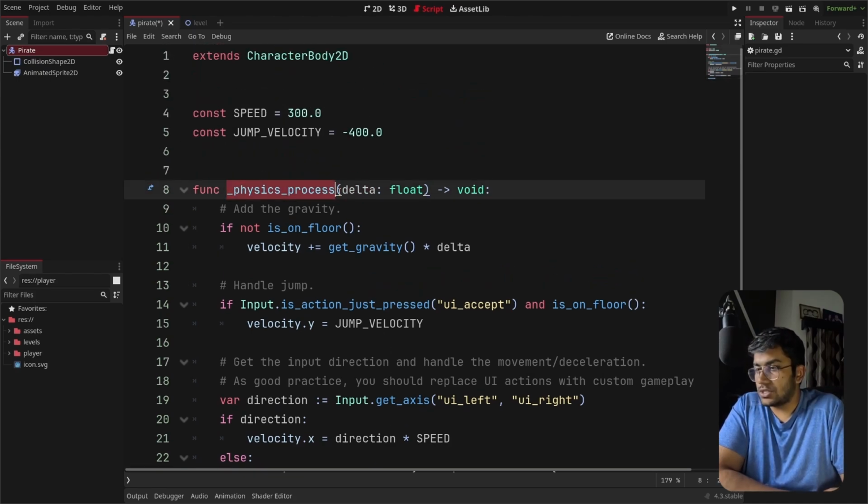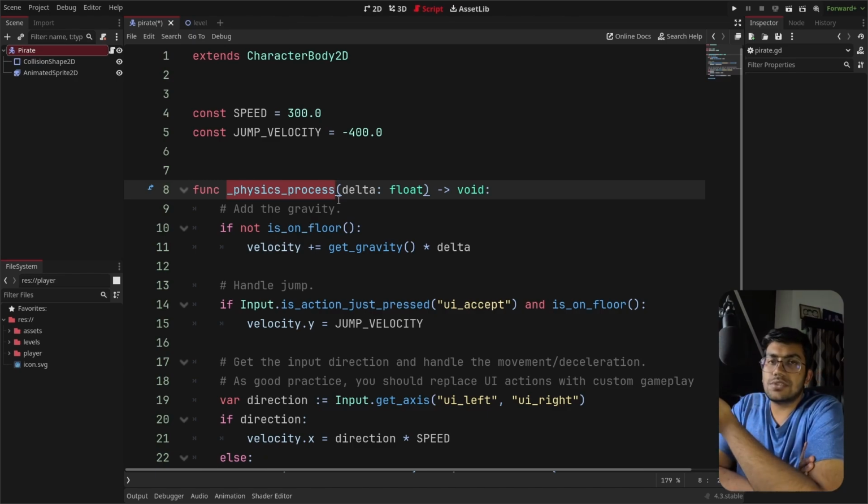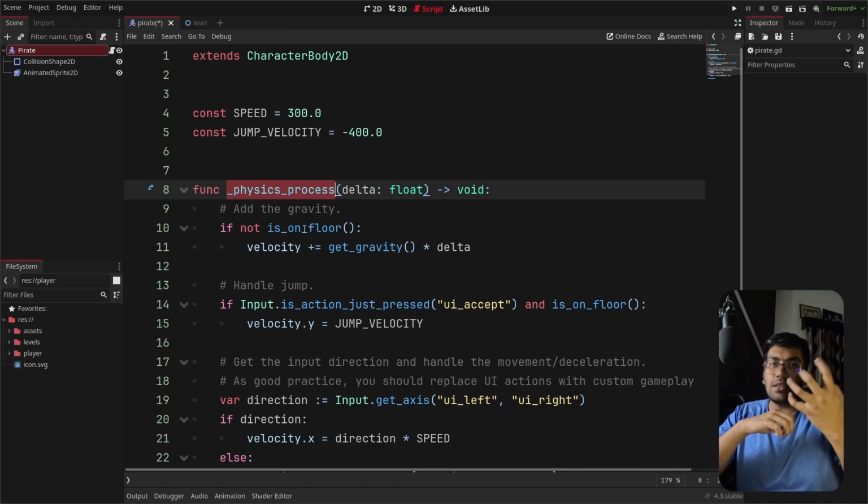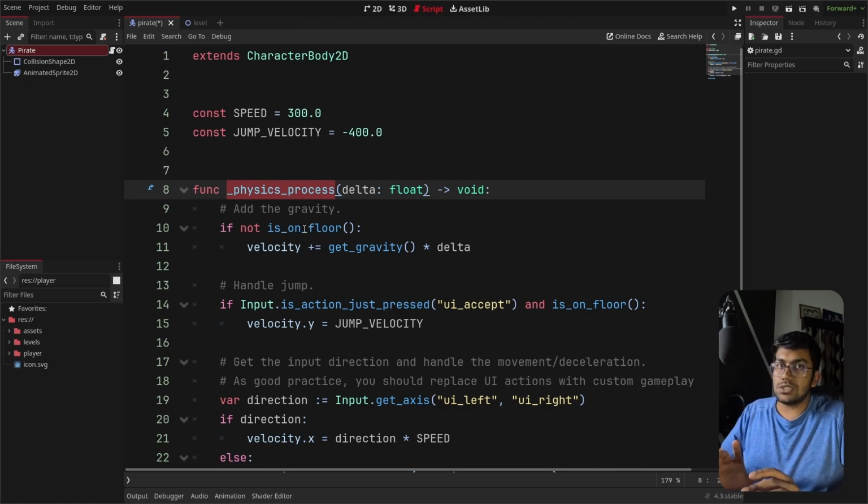So a physics process is called every, let's say 60 times a second, not exactly, but every physics frame that passes, you call this function once. For now, just think of it as being called multiple times in a second, and this function is associated with all the physics things of the character body. For example, the gravity, velocity, distance, displacement, acceleration, everything that is to be concerned with physics is going to be done here in this function, even rotation as well.